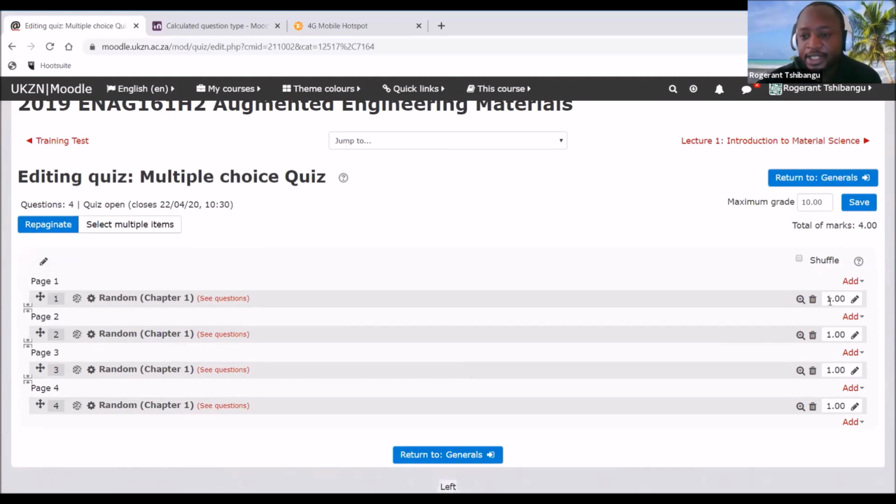Now, check here. The default set for a question is 1 mark, which makes a total of 4, but the quiz default is 10 marks. So always make sure that whatever is here is the same there, so there is no difference. So let's just work with this 1, 1, 1, 1. So let's say it's out of 4 there.